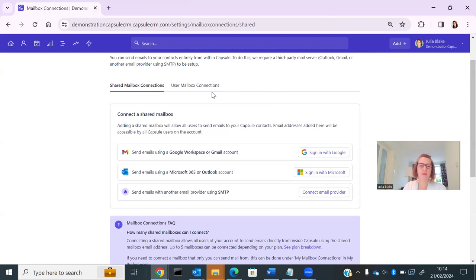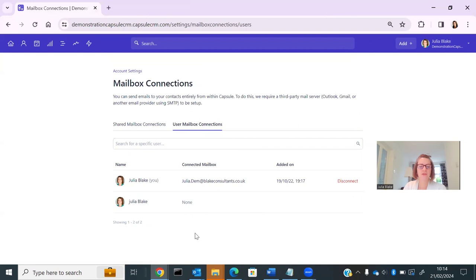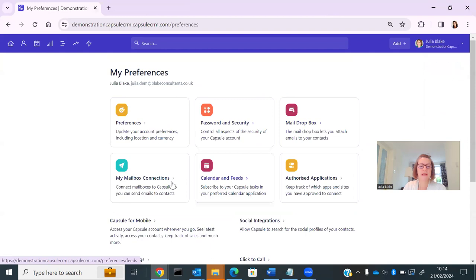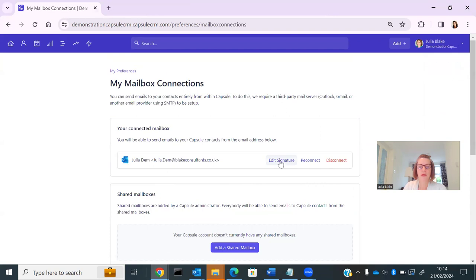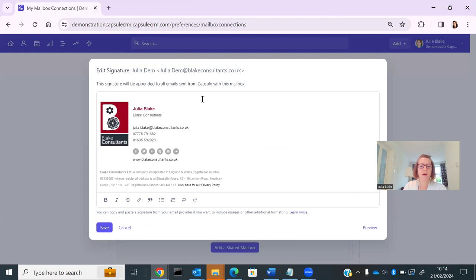So it will ask for some details. Then you will be able to see that you have actually integrated your email and pop back over to account preferences, my preferences. Then go to my mailbox connections from my preferences and you can add your signature. So here we've got edit signature because I've already added my signature, but I've got my signature there.